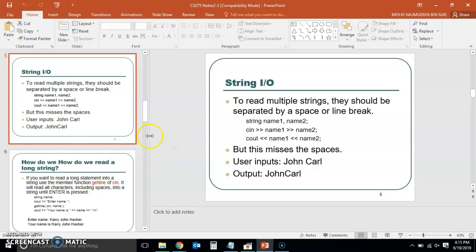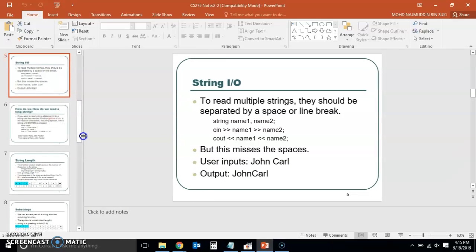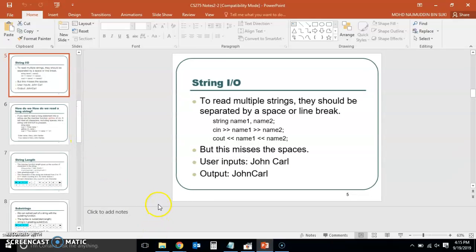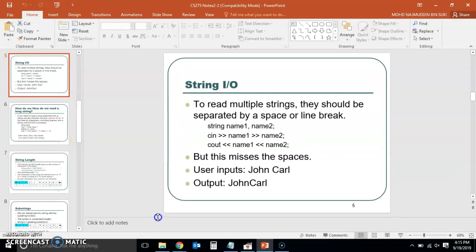Let's use something like this layout, because then we have a standardized view in terms of the video as well as what you have on the front screen. So to read multiple strings, they should be separated by a space or line break. So you can't have the arrows name 1, name 2 like that, so you can just use a comma when you declare the variables. Here it lists the spaces.